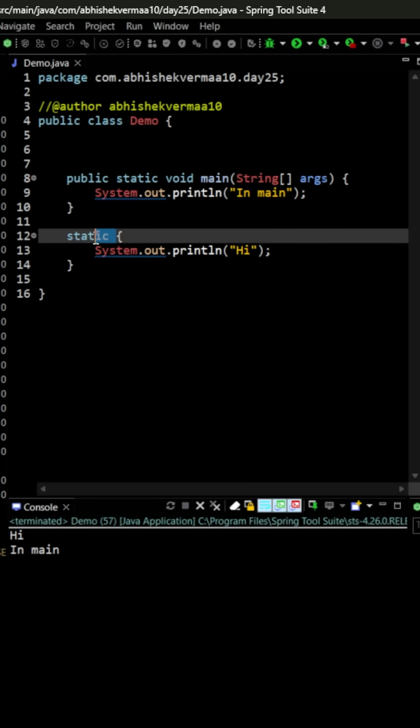But what if I remove this static word itself from here? Now, what do you think is going to happen? Now you will say that, okay, Abhishek, this is looking very strange. This is not even a method and this is not even a static block. So what is it? And I guess it is going to execute the same way only. So if we execute, now it is just going to say in main.